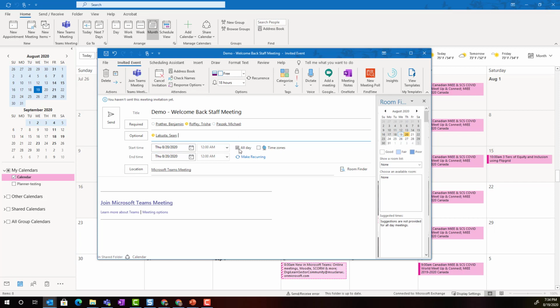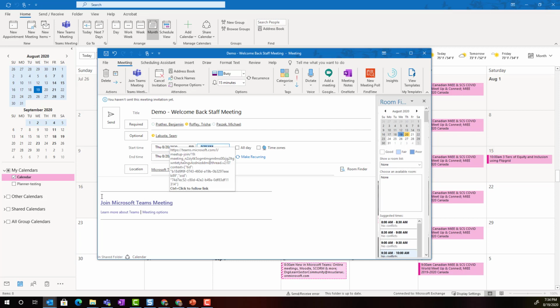By default, that time is set to all day. Let's change that to a 9:30 to 10 a.m. meeting. And the location is going to be scheduled for Microsoft Teams. Notice that the live Join Microsoft Teams meeting link has already been added to this invitation. But I can always go ahead and add additional messaging to frame this meeting for my colleagues.